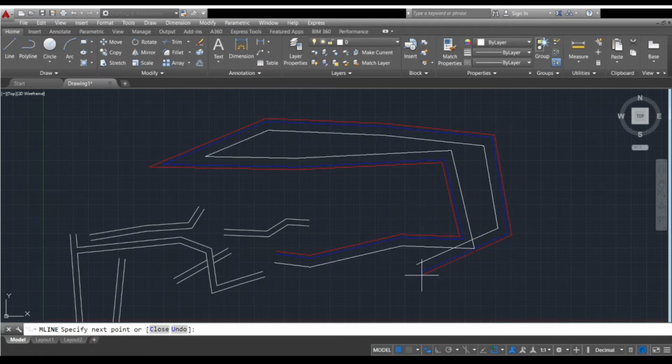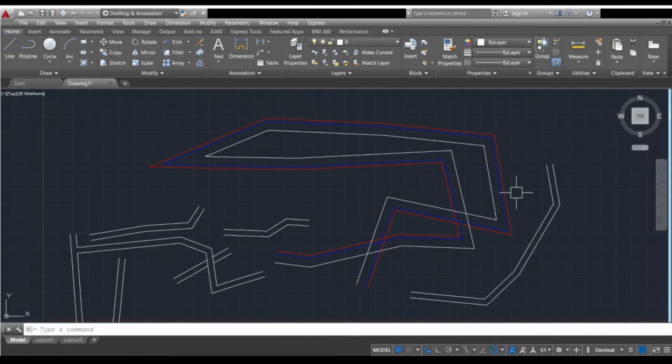To go back to our original M-line, we will just need to type the standard. So ML, then style, and then question mark, and then we will choose the standard. Enter. So all the lines will go back to the original. So that is the standard.